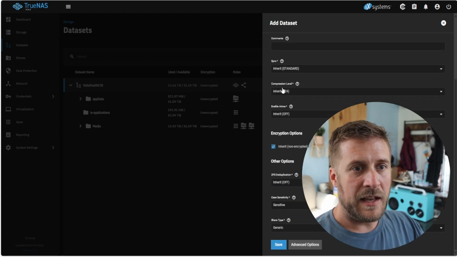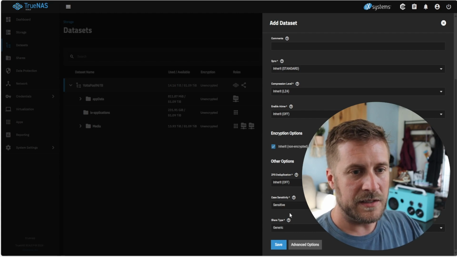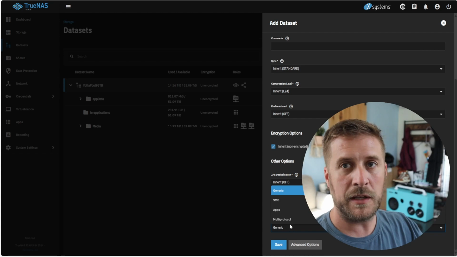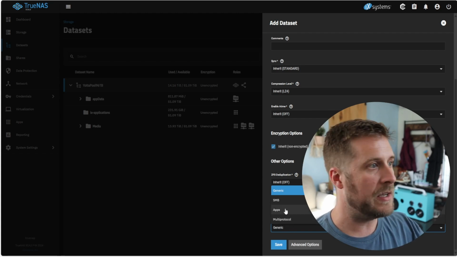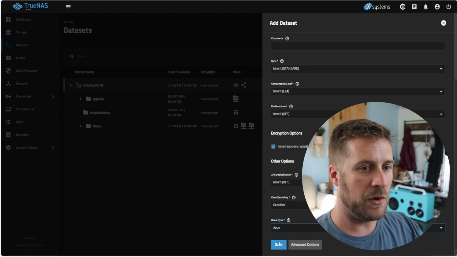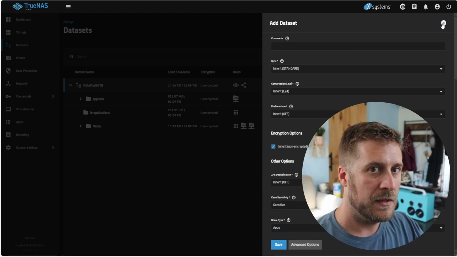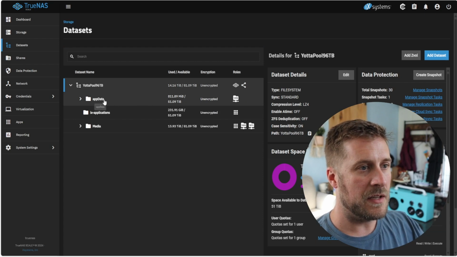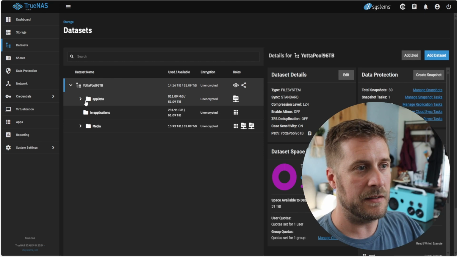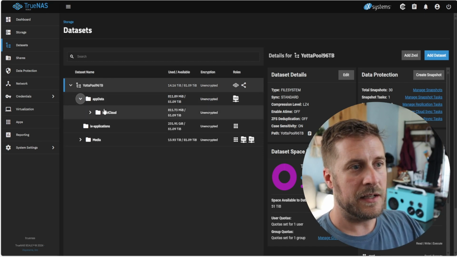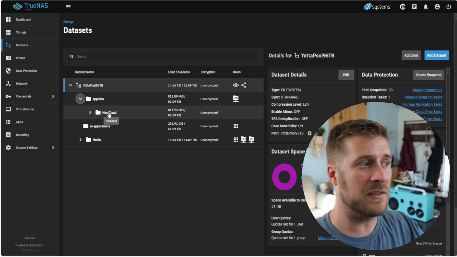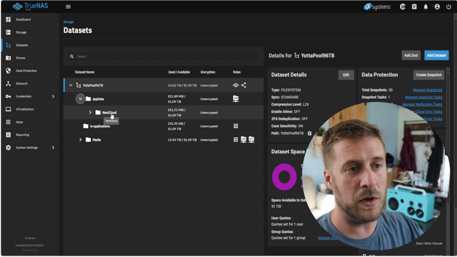Everything just leave as inherit until you get down to this bottom share type. Change that from generic to apps. Otherwise, this whole thing will not work. So that's very important. Just go apps and then hit save. What that will get you is a folder or a data set called app data. From there, I created a subfolder called Nextcloud because I wasn't sure if I was going to use this for other things down the line, and I very well may.